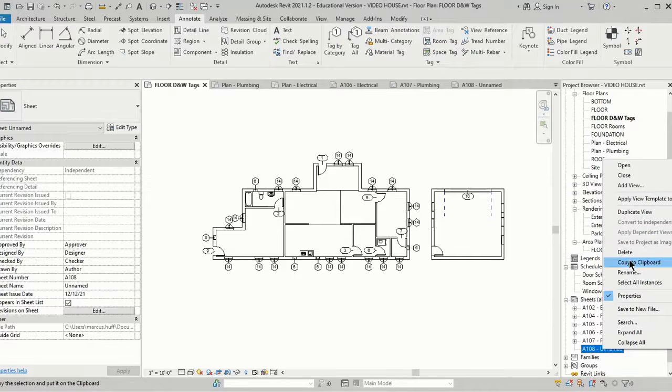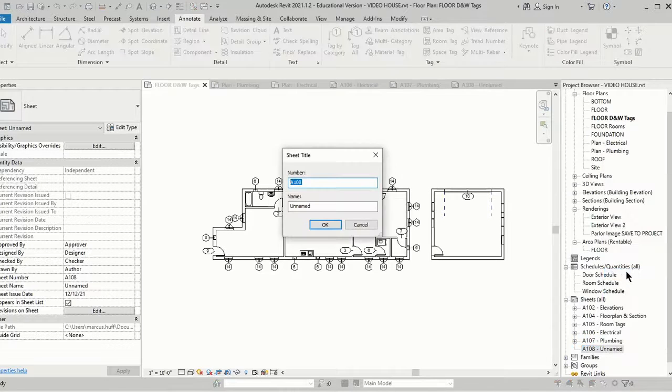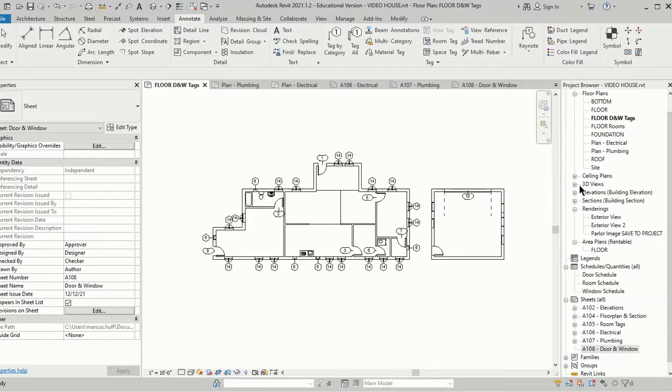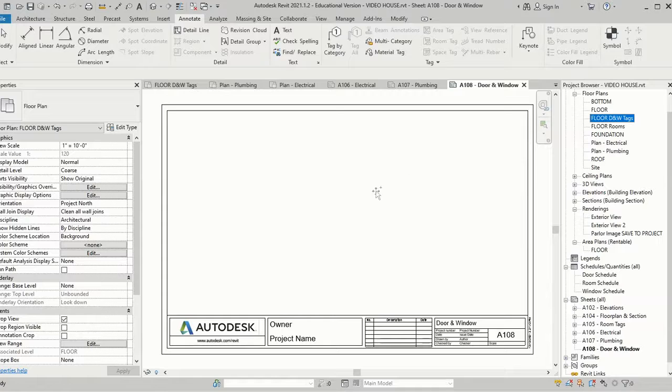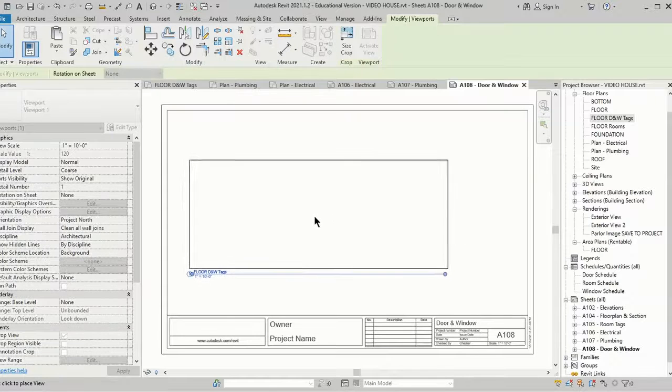Let's rename it while we're here. So here we go, rename. And don't change the number, do change the name. And we're going to put door and window. And these are going to include our schedules. So now we're going to go back to this door and window sheet. And now we're going to click on door and window tags and see what happens when we drop that in here.